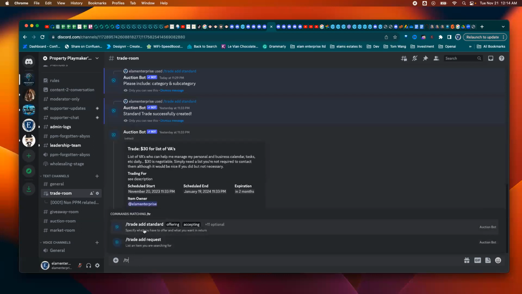It's going to give us the options that are associated with that particular transaction. In this case, trade, we only have 2 options. You can do a trade add standard or a trade add request. They seem the same, but they are unique, right? One is where you can list an item you are searching for. The other one is where you specify what you have to offer and what you want in return. So you have a few options here. The default is offering and accepting, but there's 11 additional options, okay?